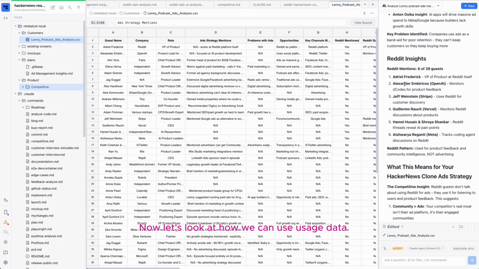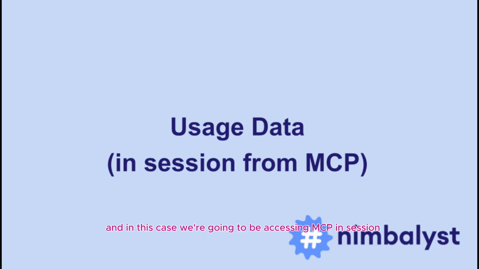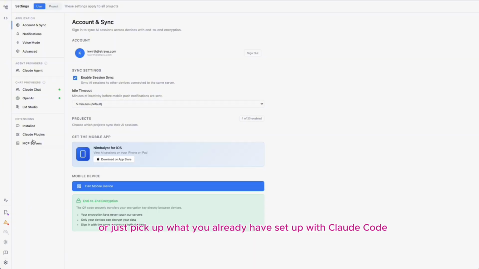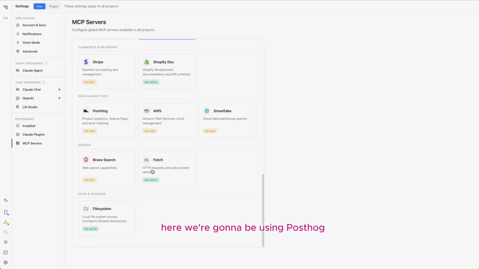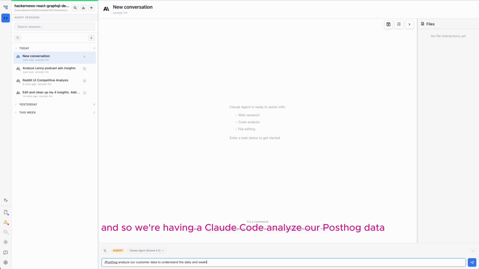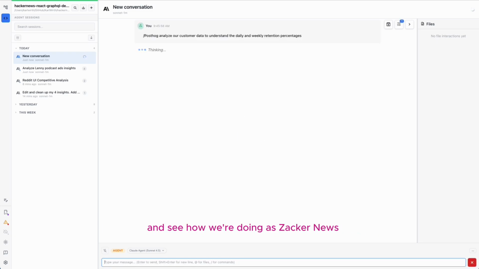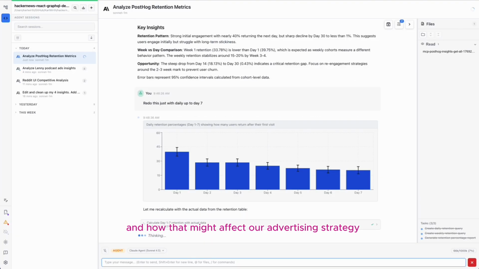Now let's look at how we can use usage data. And in this case, we're going to be accessing MCP in session. You can set up your MCP servers in Nimbalyst or just pick up what you already have set up with Claude Code. Here we're going to be using PostHog, and so we're having Claude Code analyze our PostHog data to understand our daily and weekly retention rates and see how we're doing as Hacker News and how that might affect our advertising strategy.